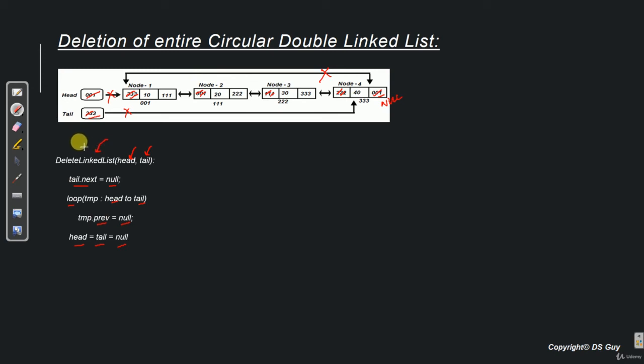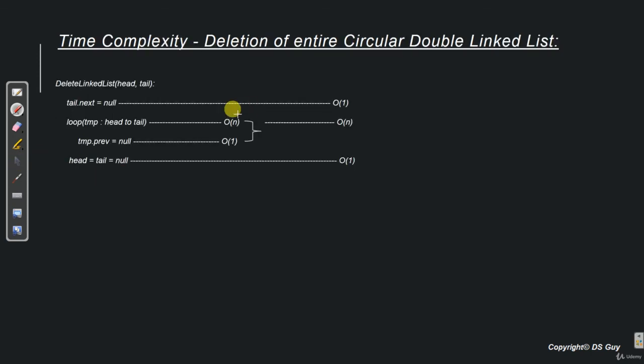Now let's see what is the time and space complexity of this algorithm. So setting a reference variable will take order of 1 time. Running a loop from head to tail will take order of n time. Again, setting a value in a reference variable is a constant time operation. Similarly, setting head and tail as null is a constant time operation. So if we add up all of this, we get time complexity of order of n.